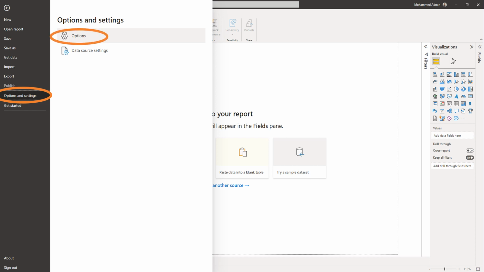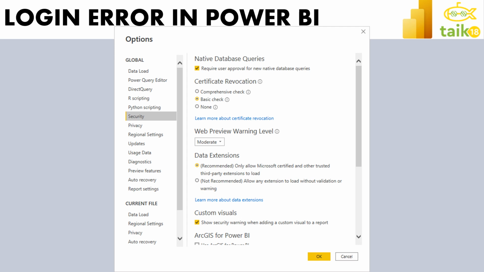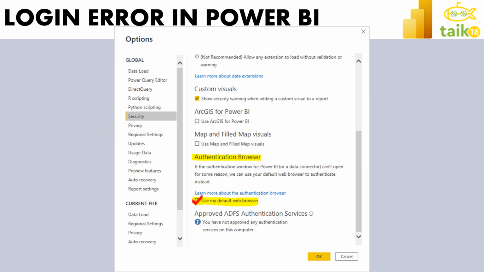By doing that, it will open up a pop-up window, and here you need to click on the Security tab, and then scroll down on the right side, and here you will find the option of Authentication Browser. You need to tick to enable the option, use my default web browser, and then click on OK.